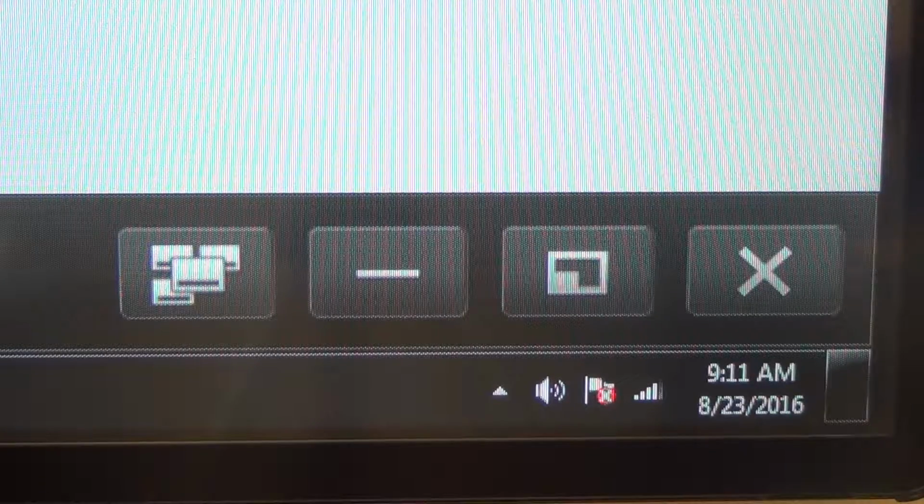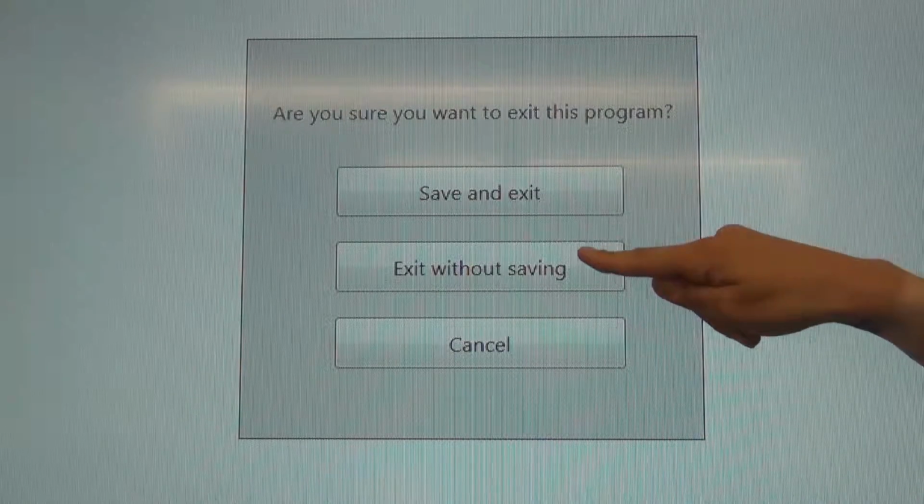When finished using the whiteboard, press the X at the lower right of the screen and select either save and exit or exit without saving.